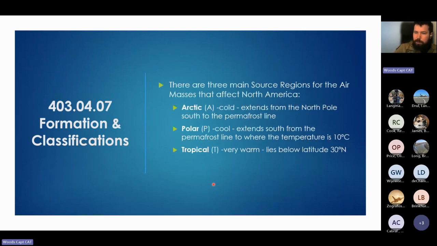So moving on. The main source regions for the air masses that are going to affect North America. It's either going to be Arctic, which is from the North Pole down to the permafrost line, so very, very cold. Polar, let's say from the permafrost to where it's 10 degrees. And then tropical is below 30 degrees of latitude, which is quite a bit further south than where we are. We are unlikely to get air masses from the equator here in Canada.